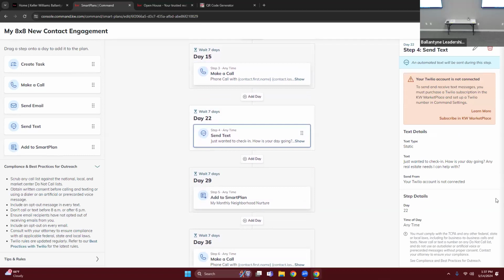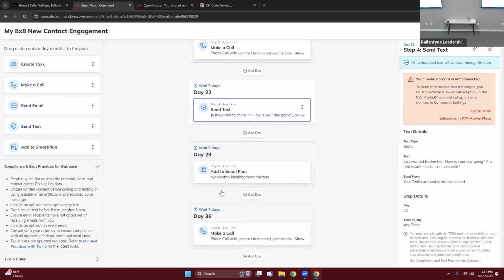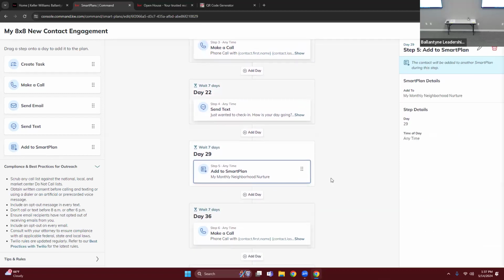It waits another week and then can send a text message just to kind of check in. It then waits a week and adds them to my favorite email campaign, which I'll show you. It's really great. Although for that to work, they need to have an email and an address or neighborhood in Command. I'll show you that, but they do need to have some contact information on that one for it to work.